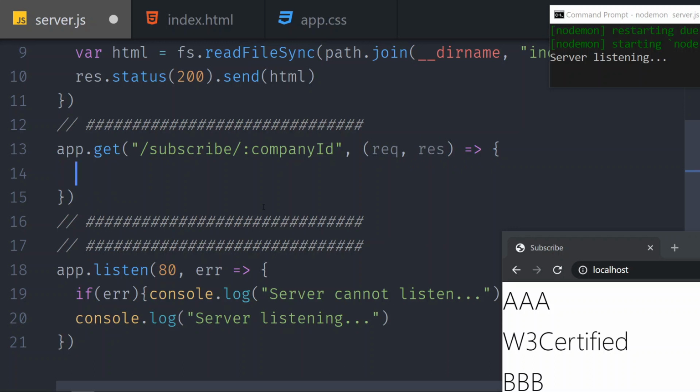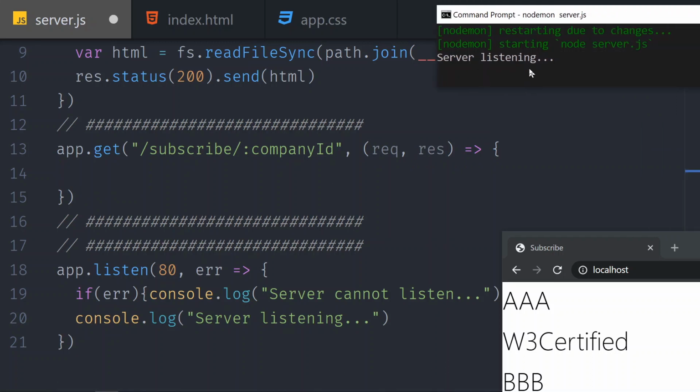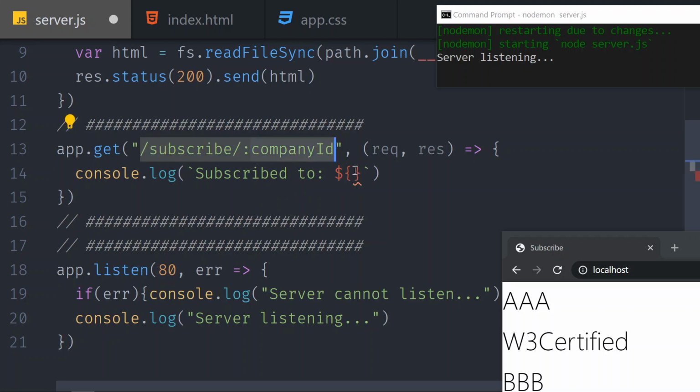What I will do here on the server is console.log the company that I want to subscribe to. So we'll do a console.log with a backtick. Always use backticks, it's the easiest. And then I will just say subscribe to, and then use the string literal, and pass the variable called companyID. This message is just for the command prompt, but companyID will not work because this is coming from the request. So I need to do this: request.params.companyID. Then it will work.